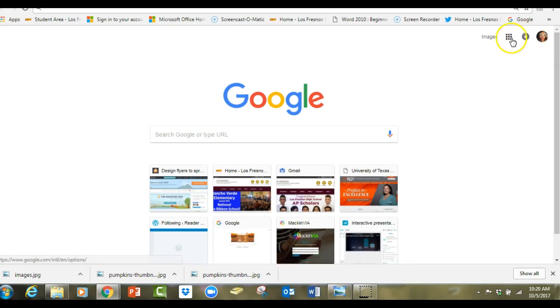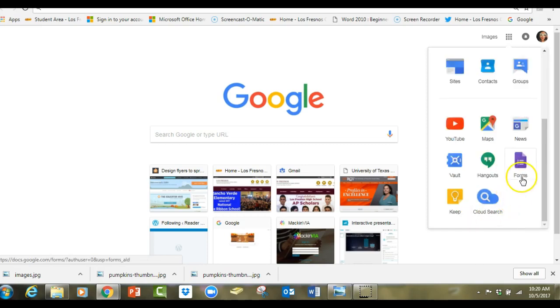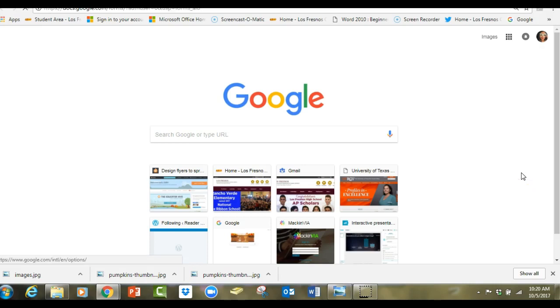Here we go. I am going to go to my Google Apps. Going to click on that. I am searching for forms. As you can see, I don't see forms here. I used to panic, but now I don't because I will click on more. And there it is, forms.